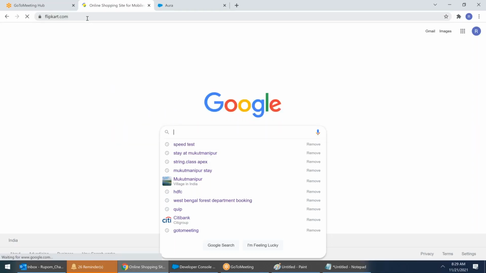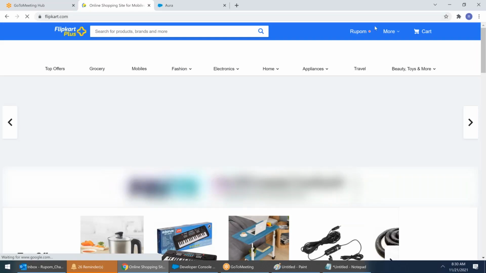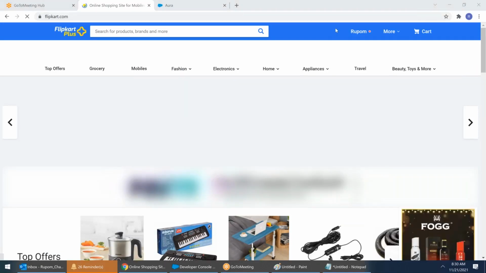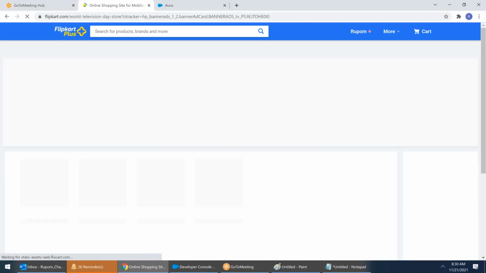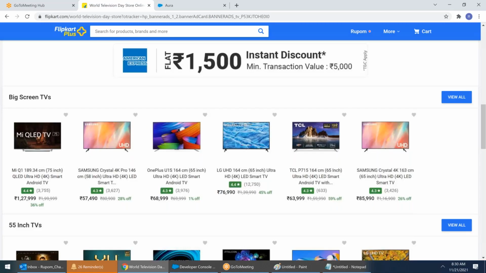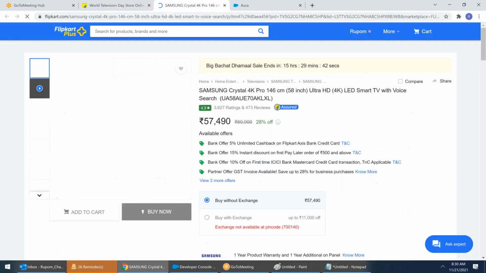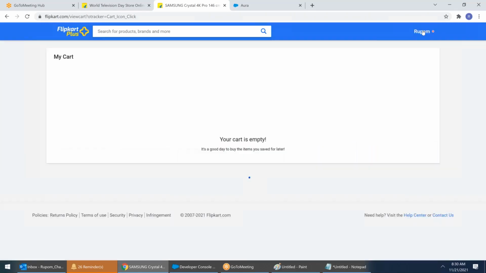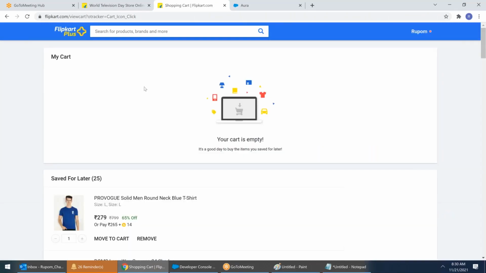Example, Flipkart. I click on this Realme TV. There we go. I take this Samsung TV. Cart is a component. One component. Cart, C-A-R-T, is a component. It's empty. You can see it's a card, just one card with a title only. It's a component.